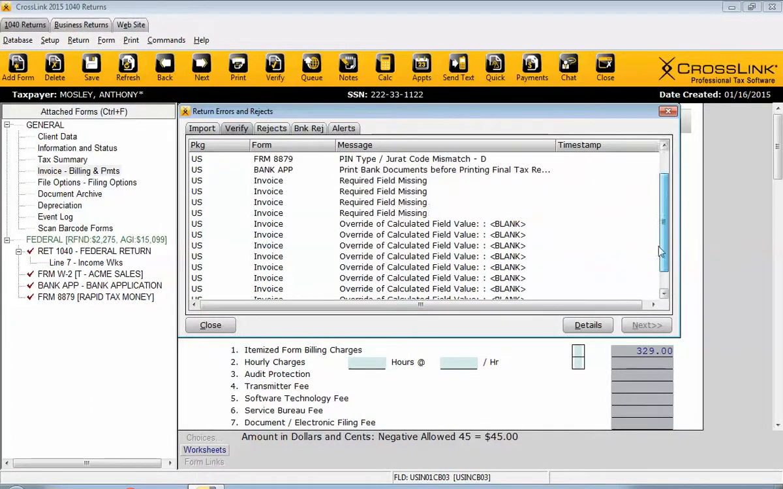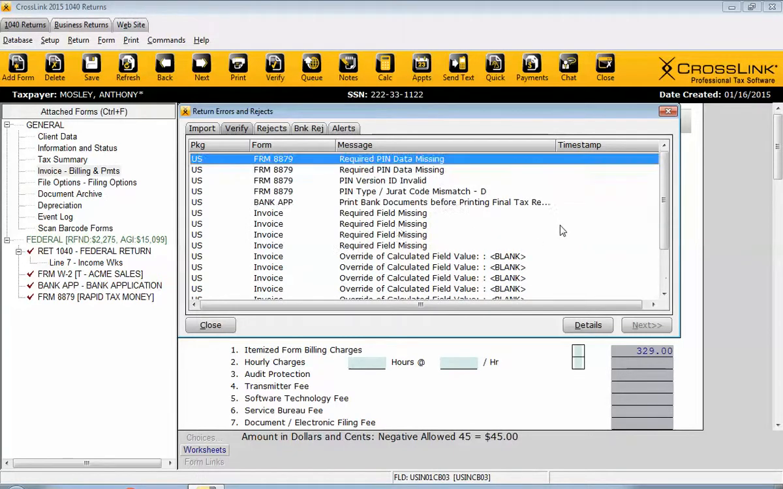All right, those are there because they had to override the system to put the special prices in there, our custom prices and their custom prices for things. This is always going to come up on your file. So if it says invoice and required field missing, invoice requirement missing, or invoice override of calculated field value blank, don't worry about that. What we want you to focus on are the ones at the top before you get to the invoice.